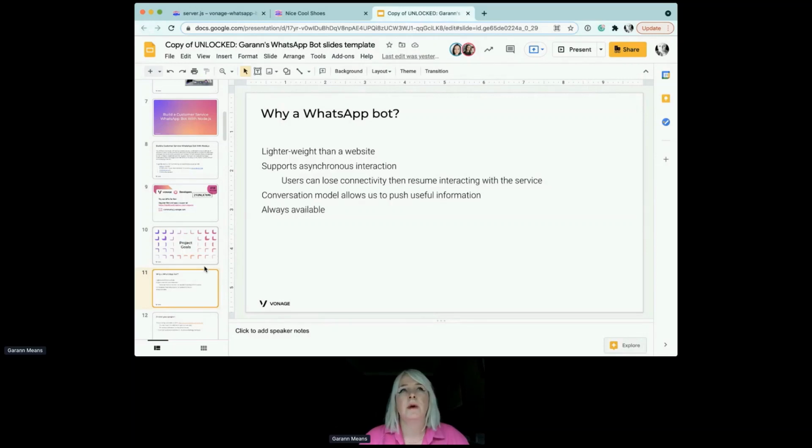And this conversation model also allows us to push useful information out to the consumer. So we can give updates that the user has requested the same way that a real person would send you information via WhatsApp. But unlike a real person, the bot is always going to be available. So if you want to start doing whatever task you need to do at 3 a.m. in the morning, that's perfectly fine for the bot.